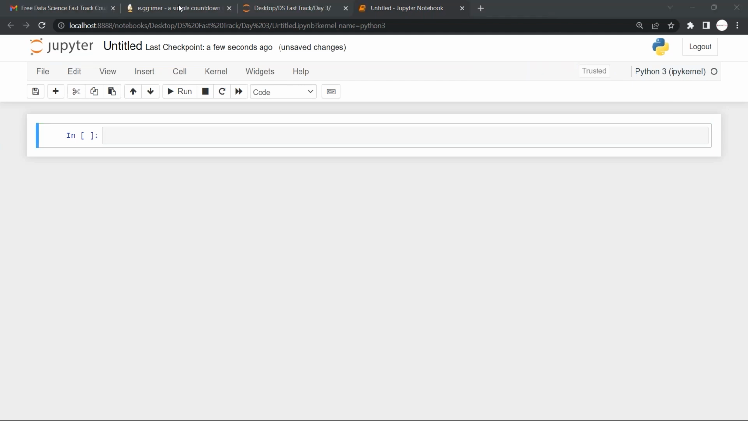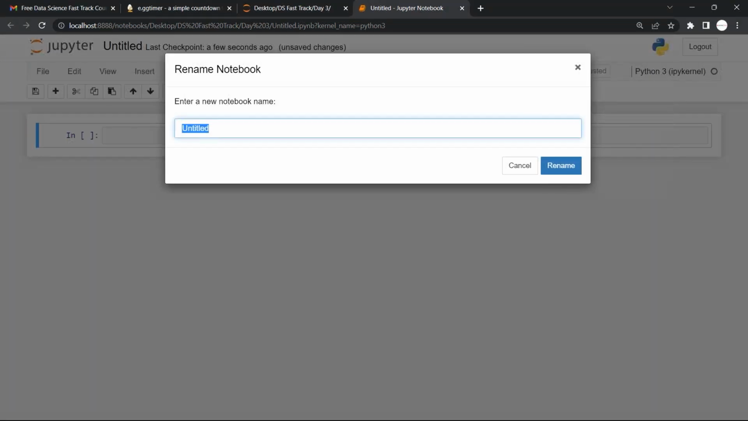That's why, okay, I just created the new notebook over here. Let's say this is day 3. Okay, and in day 3 we will be talking about the regression analysis, right?